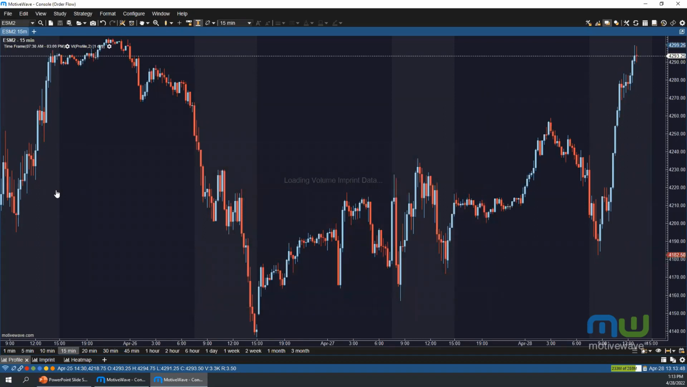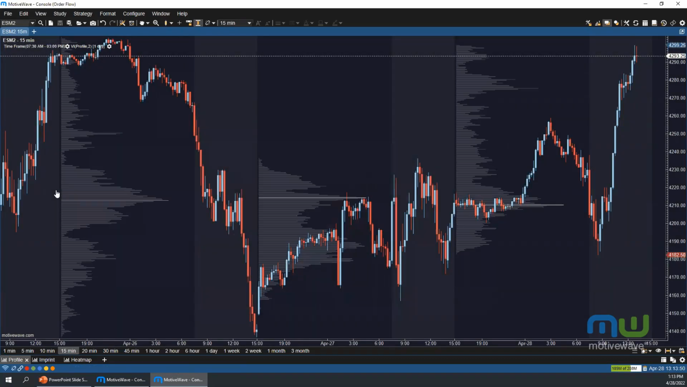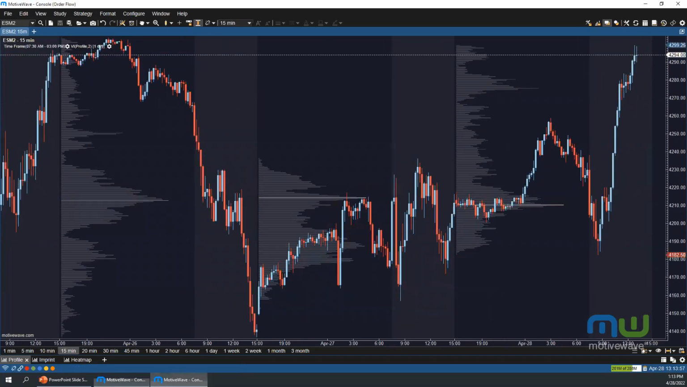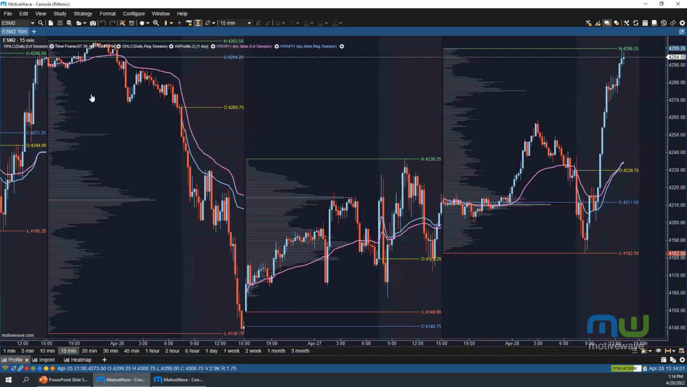So right now we're just downloading some tick data and then displaying these profiles on the chart. So that looks pretty good. That's a good representation of what we had before. The next study we want to add is the OHLC study. So let me go ahead and add that now. We actually have 2 of them. We have one for regular session and one for extended session.